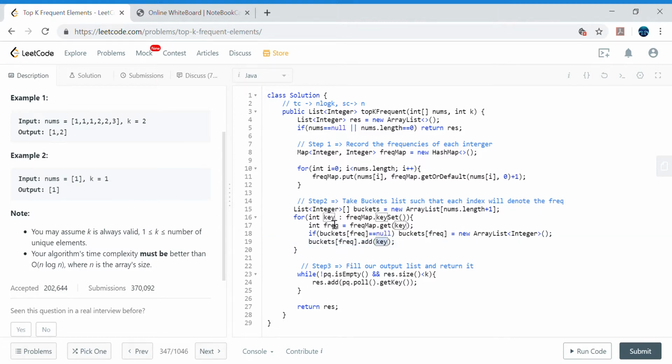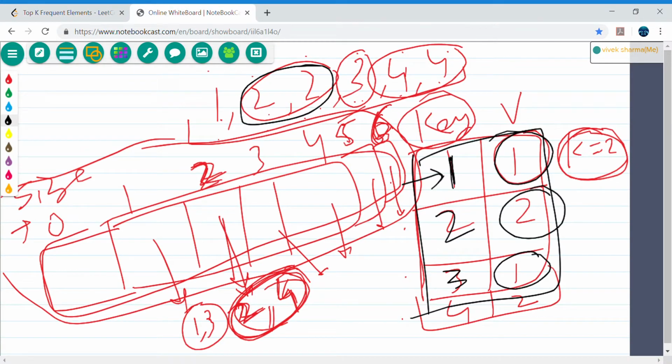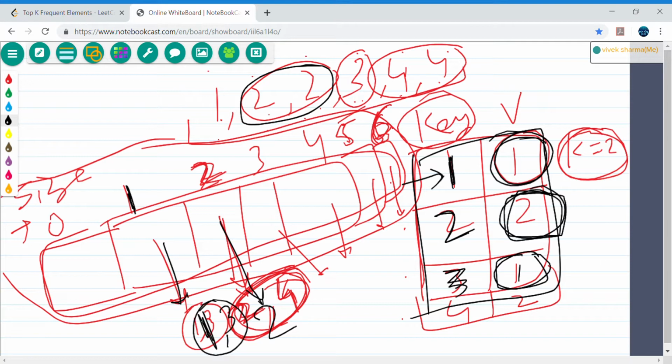So this key is nothing but the particular key. Let's say 1 is the key, and this frequency is 1, right? Frequency 1 means it will go to index 1 of the bucket list. I will add 1 here. I will iterate the next key, that is 2. That size is 2, so size means frequency here. Frequency is 2, so it will go to the second index. I will add this 2 here. Similarly 3 has frequency 1. It will go to index 1 and I will append 3 here, 1 comma 3, and that's what I'm doing.